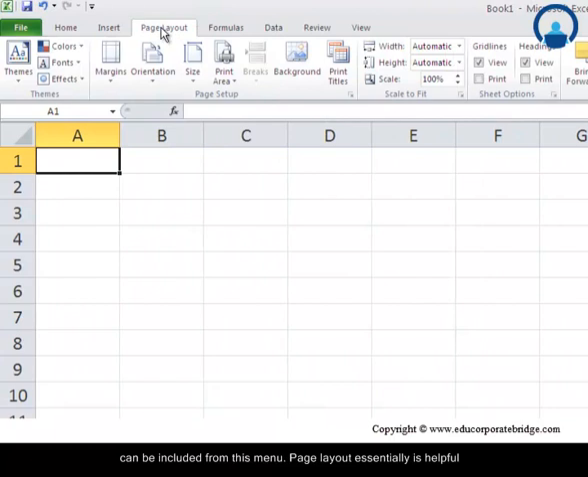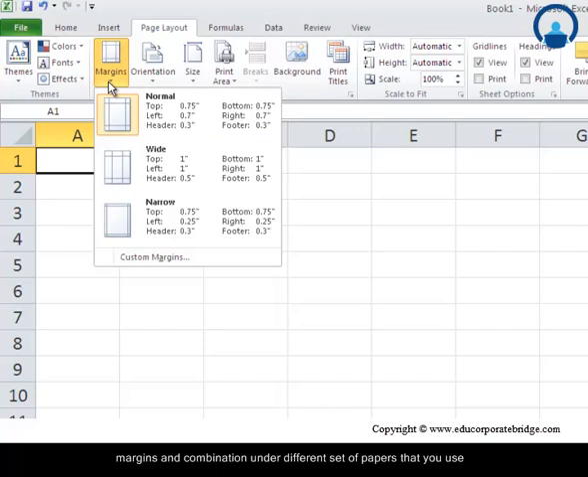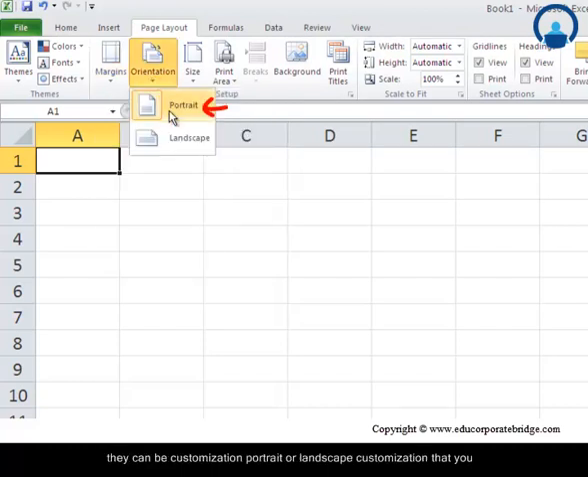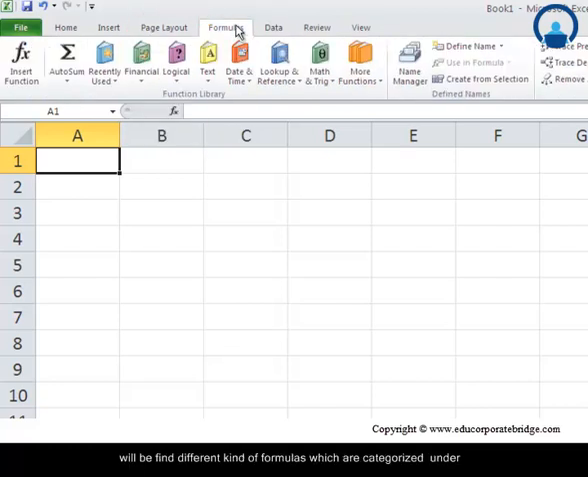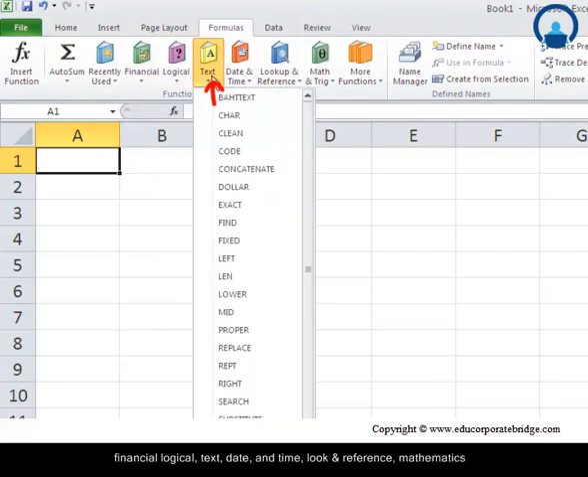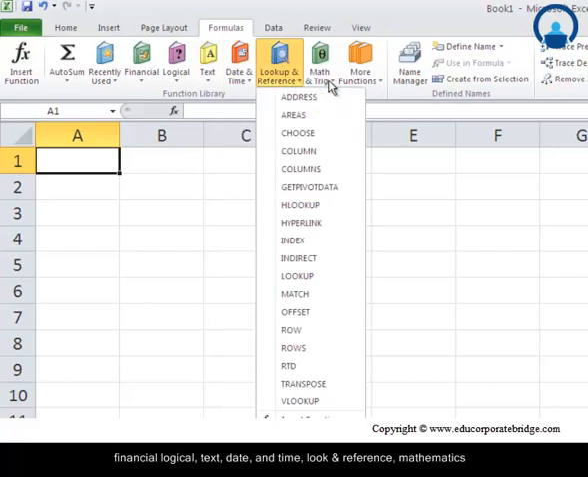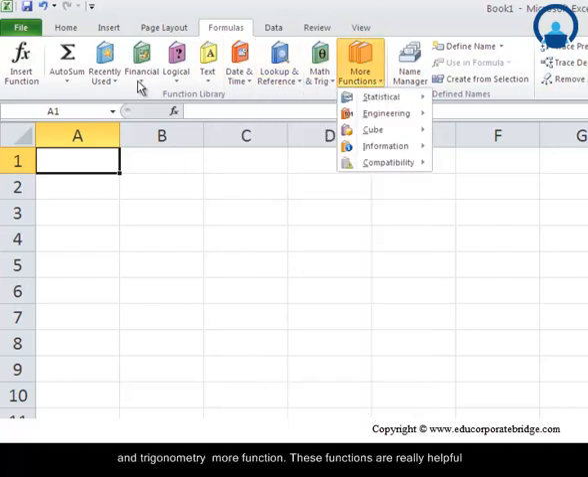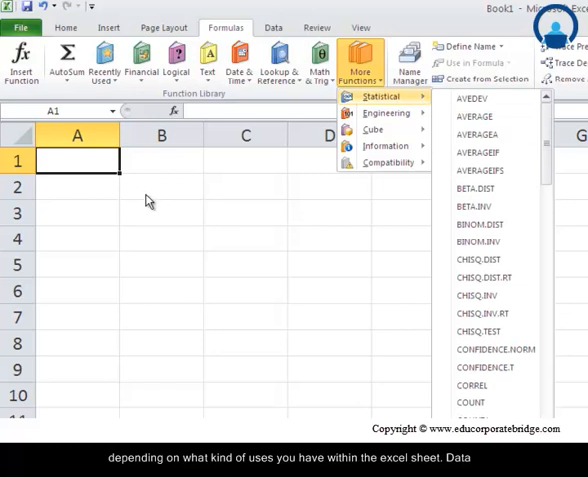Page layout essentially is helpful when you are preparing to print your Excel sheet. Different kinds of margins or combinations under different set of papers that you use. There can be customization, portrait or landscape customization that you can do. Different kinds of backgrounds that you can set for your Excel sheet. This is available under the page layout. Under the formulas, you will find different kinds of formulas which are categorized under financial, logical, text, date and time, lookup and reference, mathematics and trigonometry, more functions. These functions are really helpful depending on what kind of usage you have within the Excel sheet.